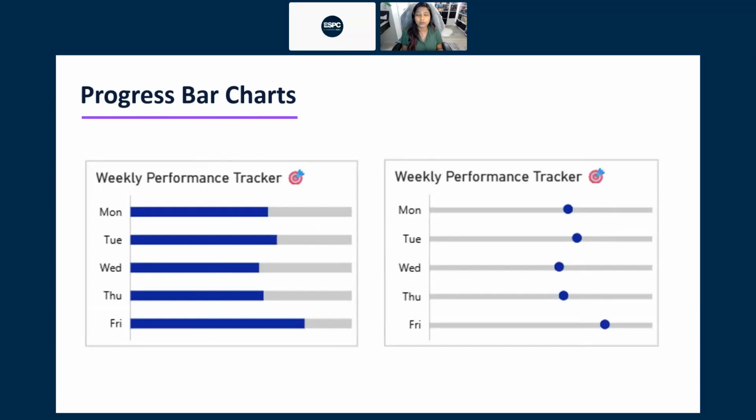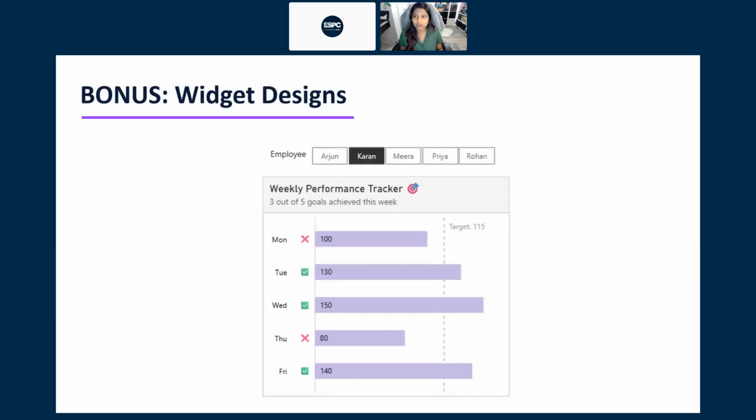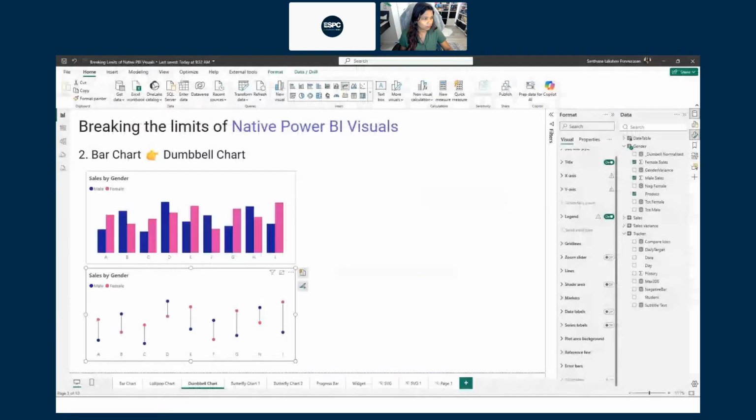We're going to talk about progress bar charts. How do you show progress? How do you show percentages in a better way? And then, if time permits, we're going to design this beautiful widget. We'll go through each and every design intention behind it, and you will see how one single widget design on the screen is going to give you so many insights at the same time. And with that being said, let's dive right into the demo.